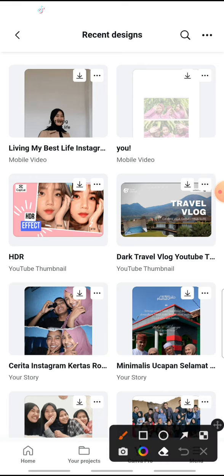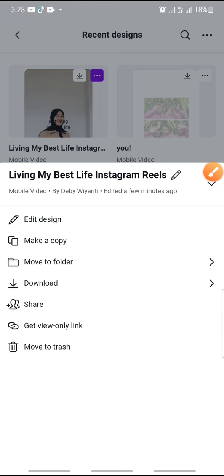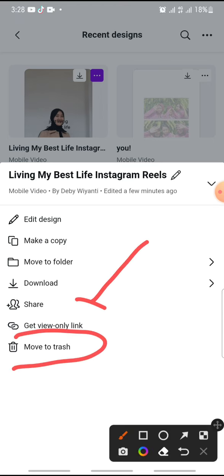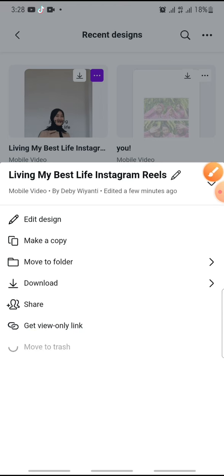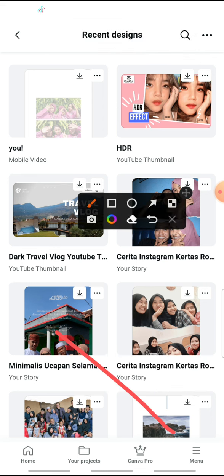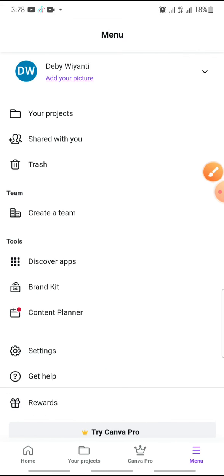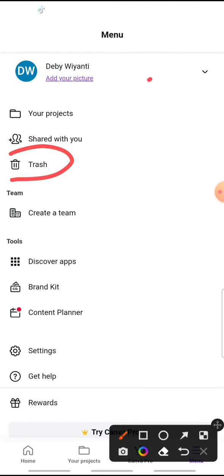So you just click on the three dots icon in here, click on it, and then in here you can click on move to trash, click on it. Okay, now you can click on the three lines icon, this one, and in here you can see trash.